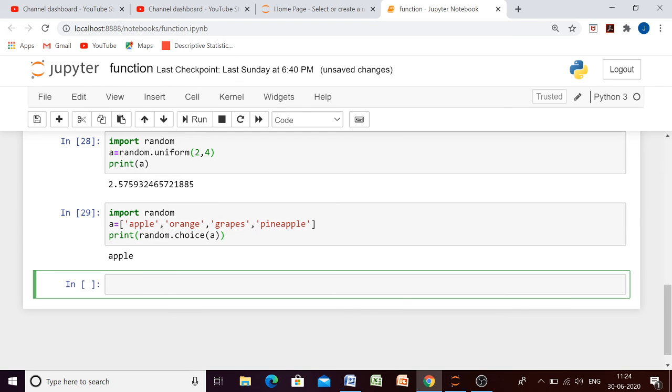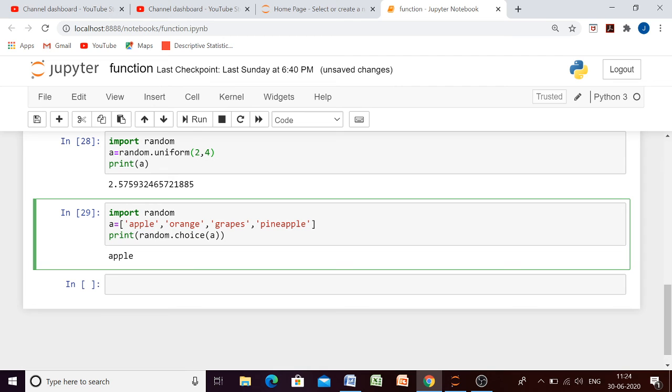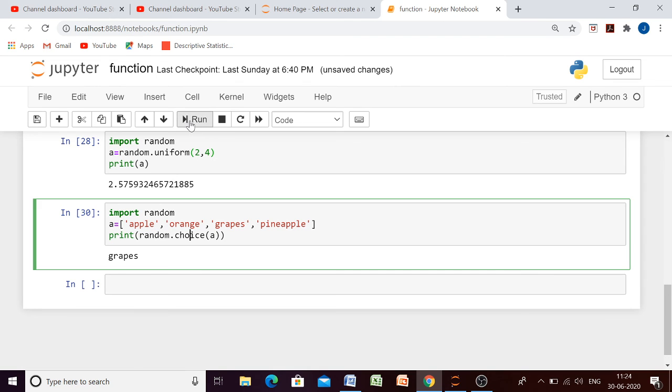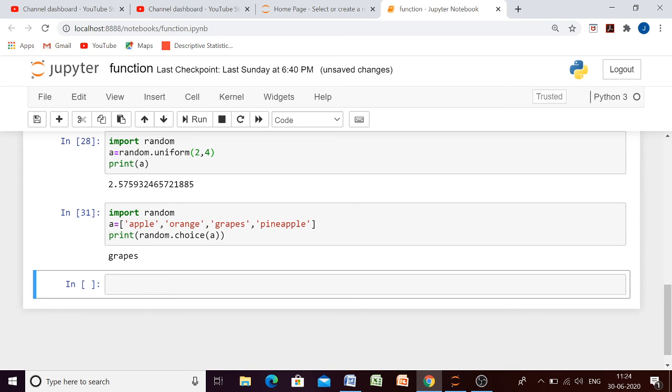See, here it is giving apple. Now execute this once again, it will give you grapes. Execute this once again, it will give you something else. You may get the same value, or the value may change. It is just a randomly generated value. So it will give you any choice randomly selected.